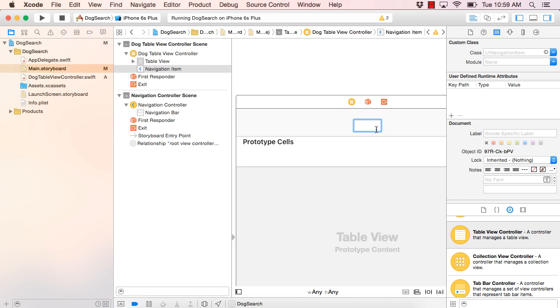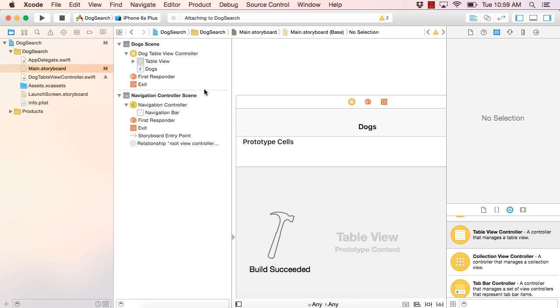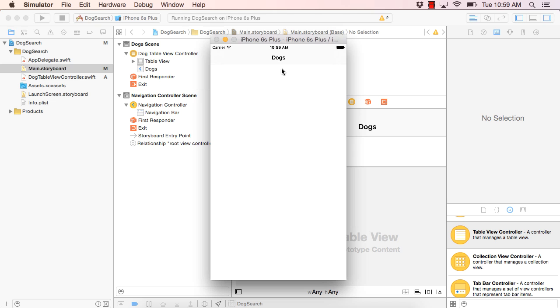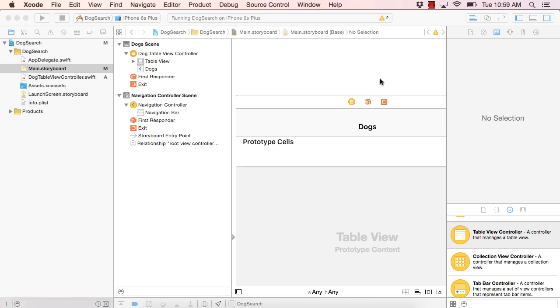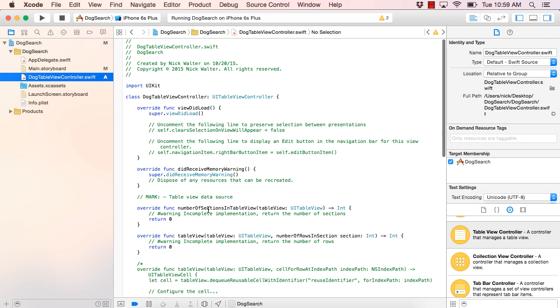Let's make sure we give a name for this, so we're going to double tap this and just type Dogs in here. Let's hit run, make sure that's looking right. Ooh, beautiful. Okay, so all of that is good. Let's make it so we can at least have some dogs show up inside of this table view controller.